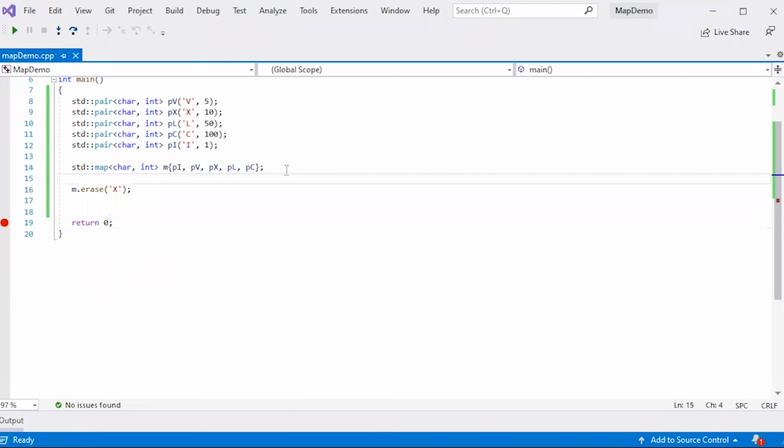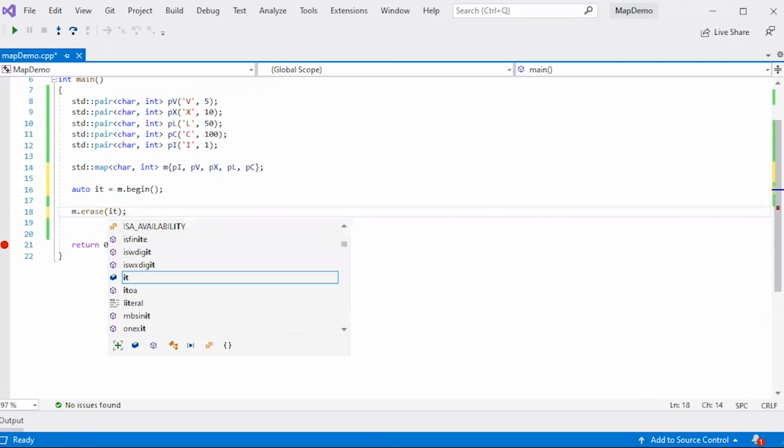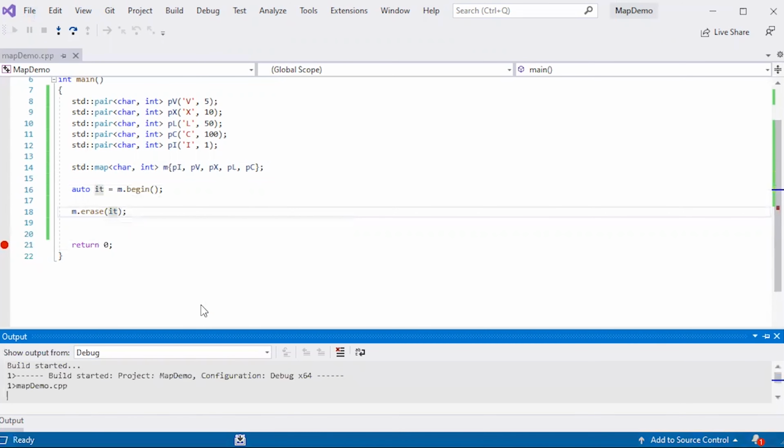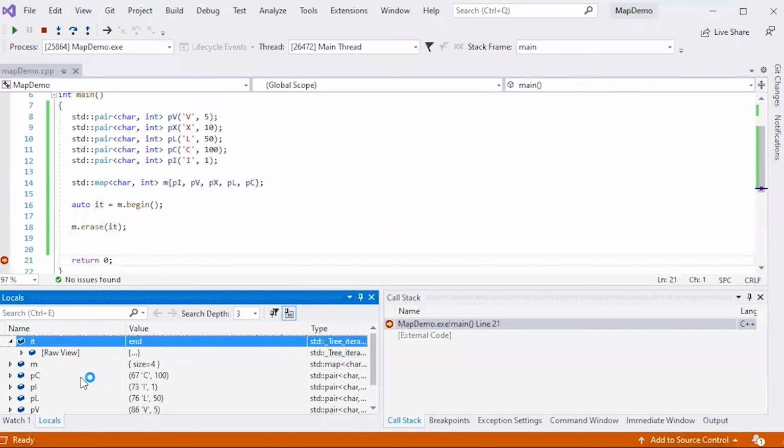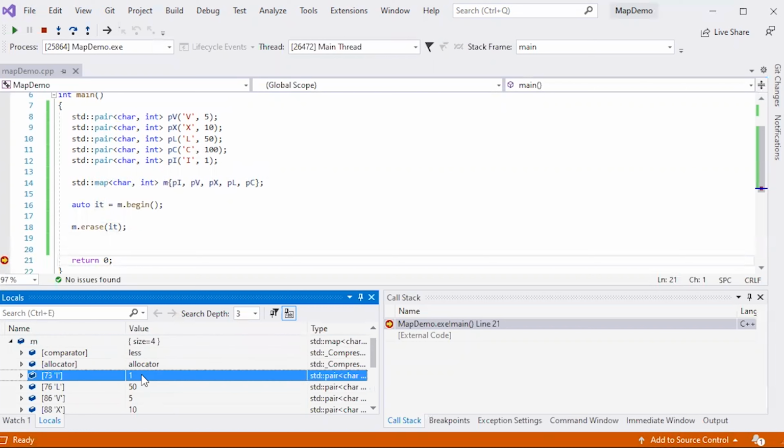Now, if I want to erase based on an iterator, then I have to create an iterator. So I'll call it equals m.begin. And that's going to be the first element in the map, which is the lowest key, which would be the value C. So now once again, I'm going to have 4 elements, this time without the C. And sure enough, not the iterator, the map, there we go. And the C is no longer there.